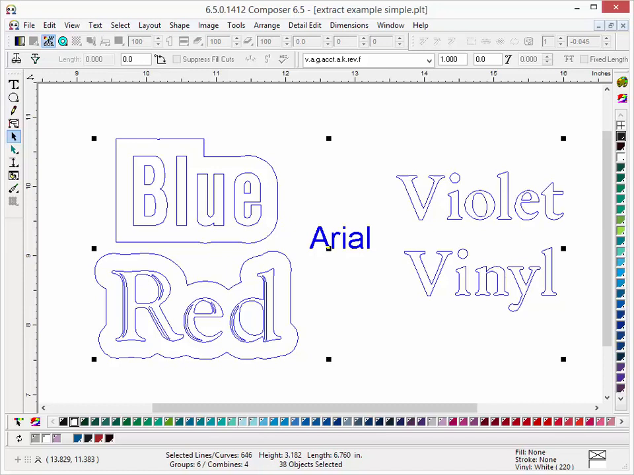Finally, once you have this information in a CSV file, you can actually merge CSV fields back into Composer as a presentation. So instead of just showing this job here with blue, red Arial, and violet vinyl, I can show the names of the foils, the names of the vinyls, the names of the fonts, the amount of material that's used, as well as costs for these materials in this PLT file. So with that being said, let's get started.